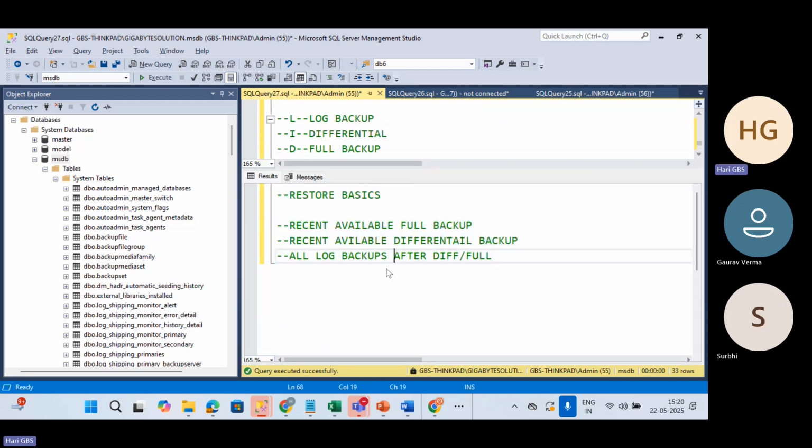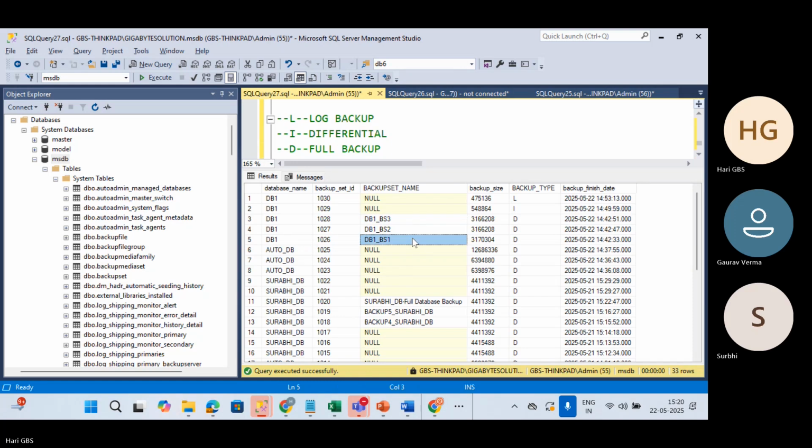So what is the most recent available full backup? DB1 BS3, this one. Okay, so where is the file? File location, where is it? That information is missing from this table. Database name is available, backup set name is available, size is available, type is available, finish date is available, but there is no physical file location here.